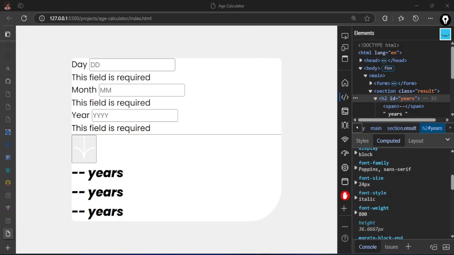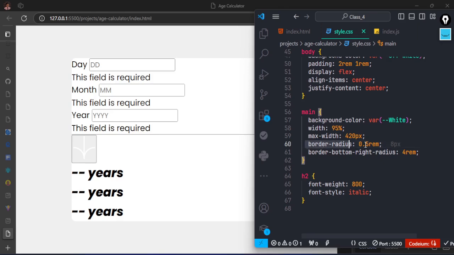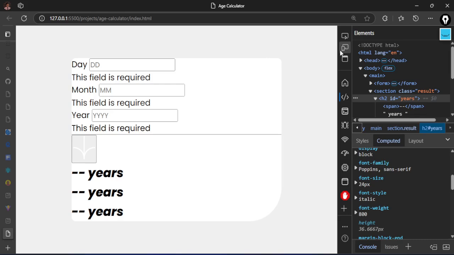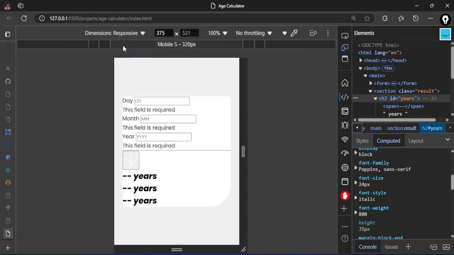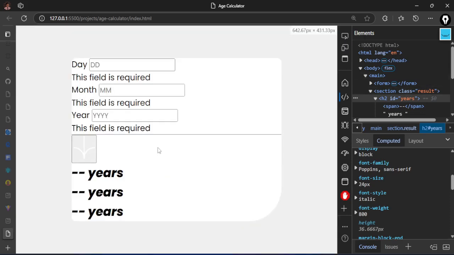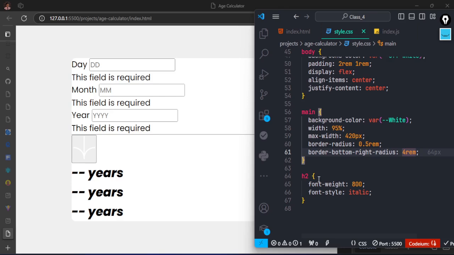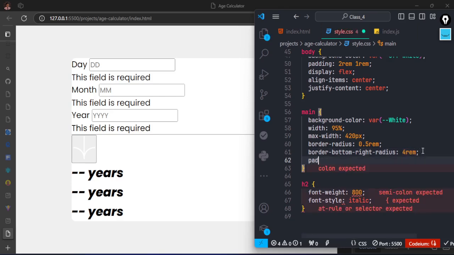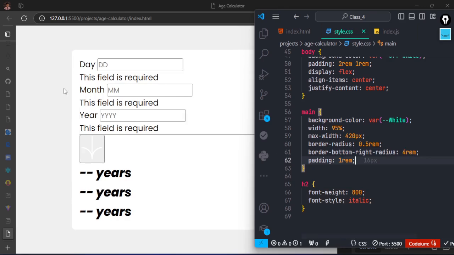By default, all of them are going to have this 0.5. Then we are changing the one for the right side to this 4 rem. Is it making sense on mobile? Let me go to mobile view. Yeah, it's okay. It looks nice. So close it. Then the other thing I want to work on is the padding, because you should have a space inside the box. Everything just jumps back to the edge of the box. Yeah, now we have spacing.